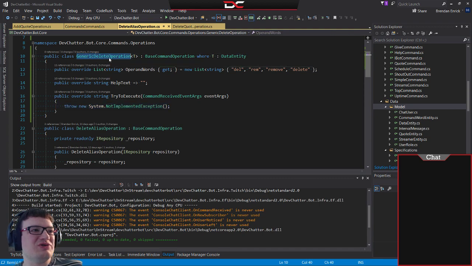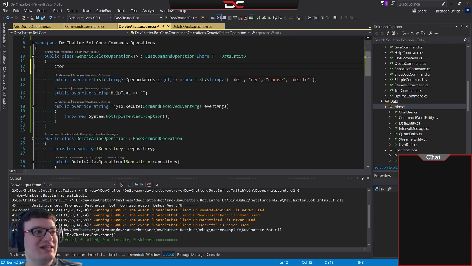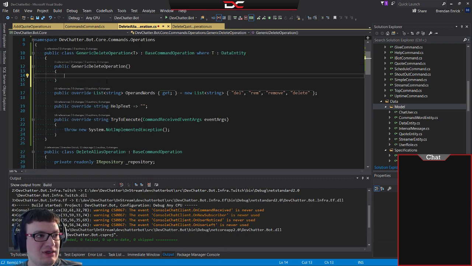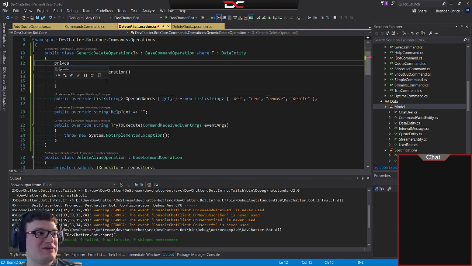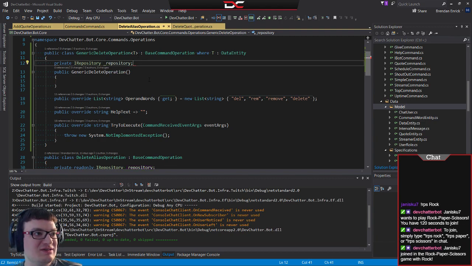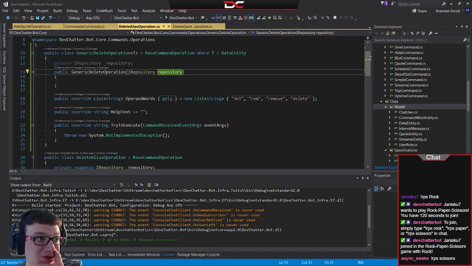I need one additional thing in order to make this work. So, we need to have a constructor, and we need to have a private... So first off, we need to have a private repository. This is going to be our repository. Inside of this, we are going to need to... so I need to put that up there.